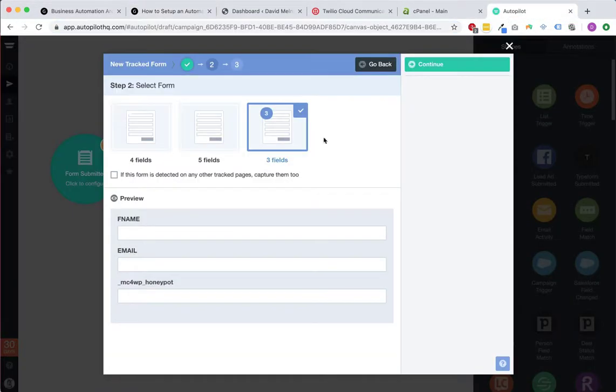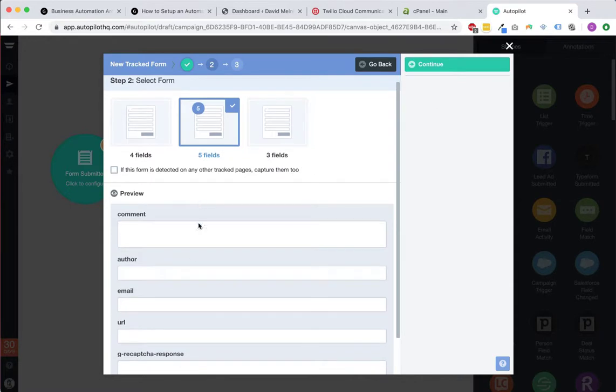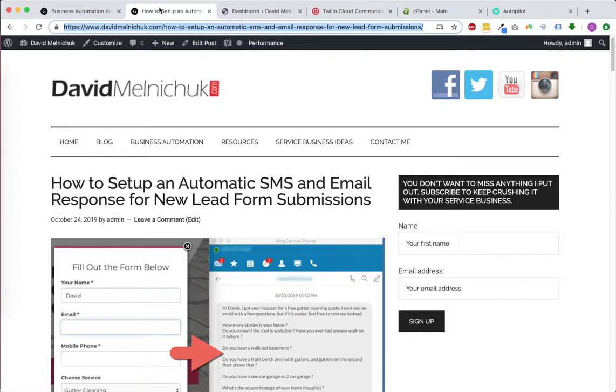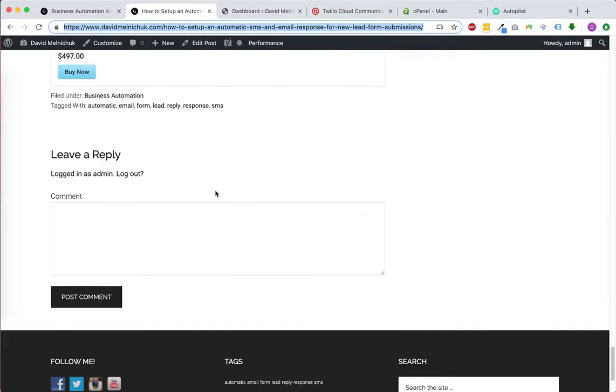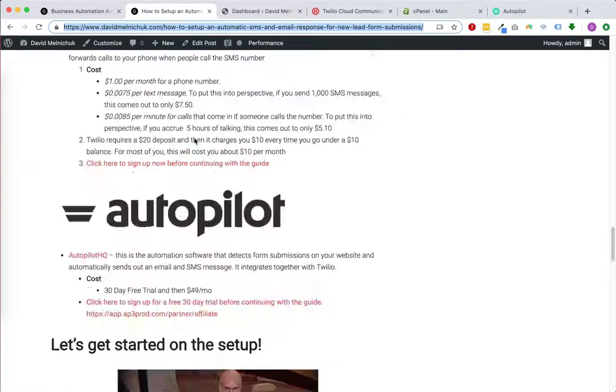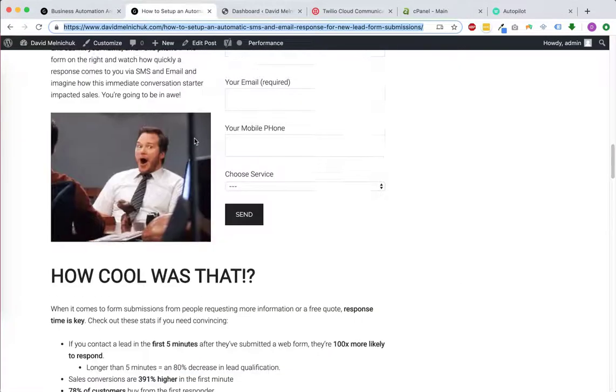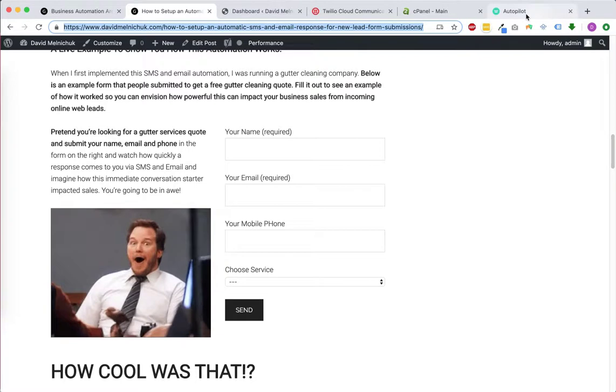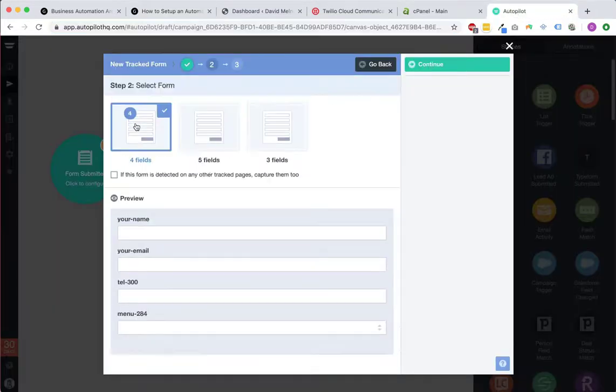Then it found five fields: comment, author, email, URL. Where is that coming from? That's the comment one at the very bottom, right here. We don't want that one. We want the one that asks for mobile phone, email, and service. Where is it? It's the first one.